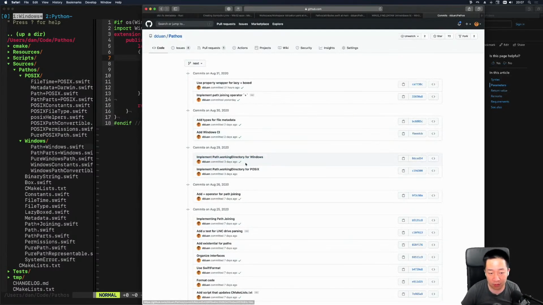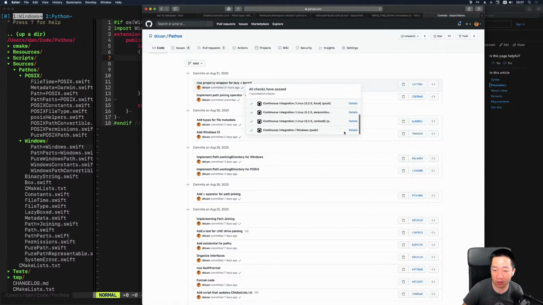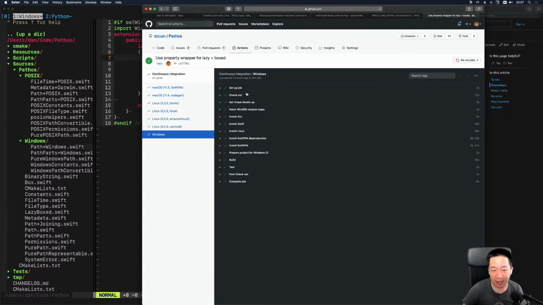So yeah, I implemented that for POSIX and Windows, and then Windows CI. So every time this code is run, now there's a Windows task, and it's actually really cool. It installs Swift on Windows. It installs an Ubuntu image with Windows WSL, Windows Subsystem for Linux.